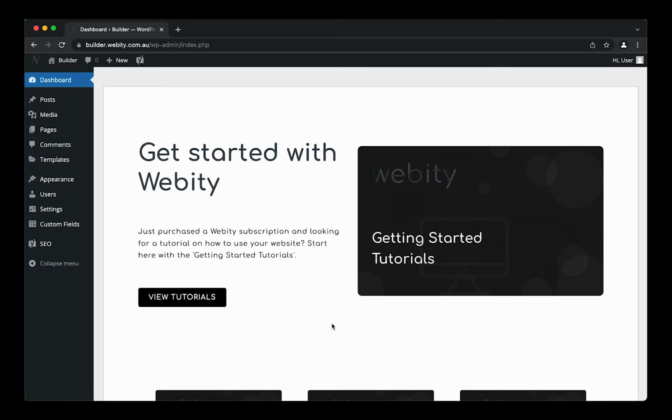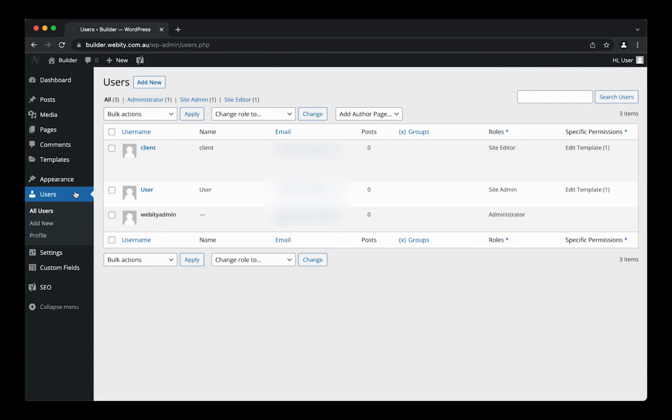To change an existing user's password, first log into your website. Navigate to the Users menu tab on the left side of the screen and click it. Hover over the existing user that you'd like to edit and click Edit.